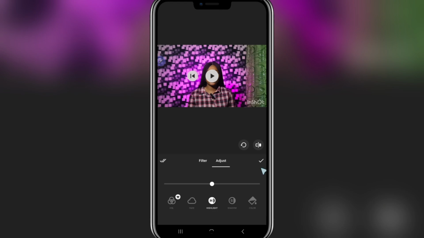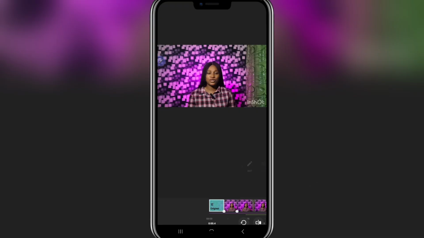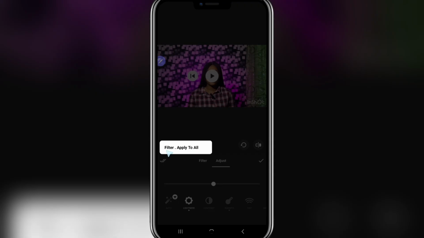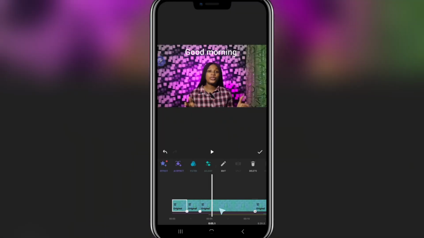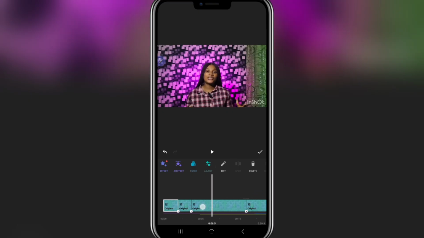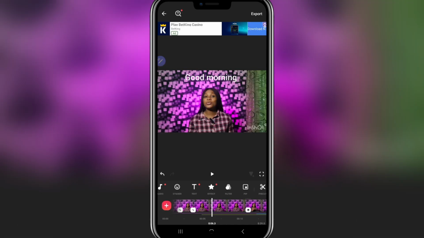So once you've done that, you can either click on the check icon, the single check or the double check, to make sure it applies throughout your video. Because I didn't click on the double check, you can see that the adjustments just happened in this part of my video. So I'll click on it again. I'll click on the double check, and it says filter apply to all. I'll click on it, and you can see that it has applied throughout my video. I'll click on the check icon. And once you've done all of this, you have edited your video.